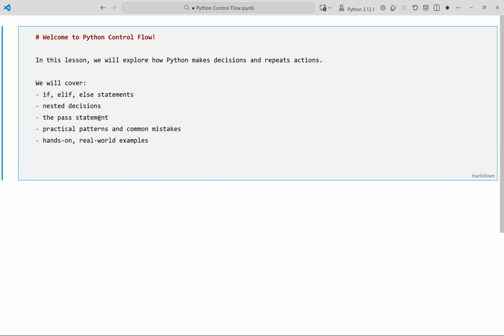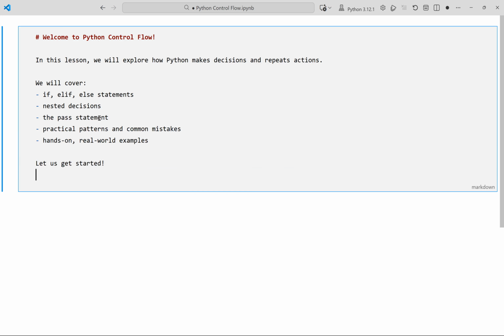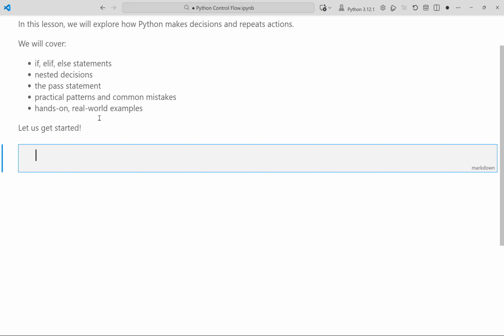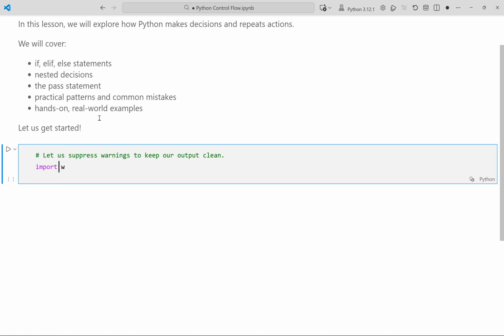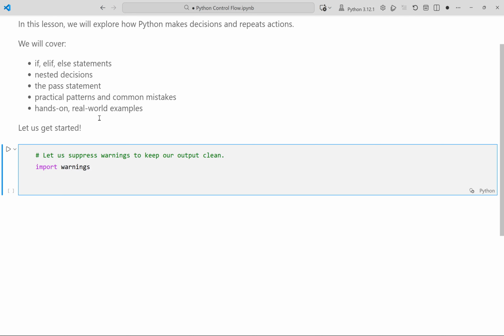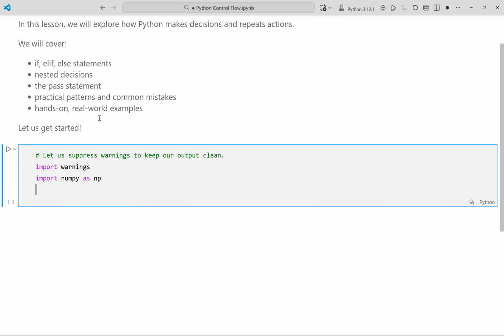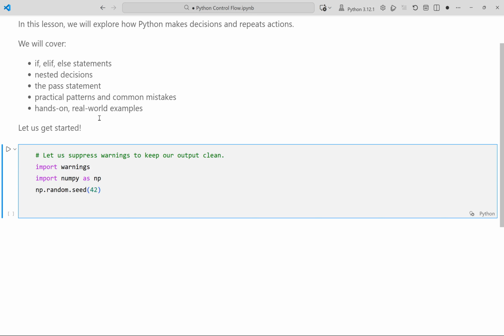Let us get started. Running the cell now. First, we turn off warnings so you can focus on the logic. This code imports Python's warnings module. Import numpy as np. We set the random seed to 42 for reproducibility. We tell Python to ignore warnings from here on.